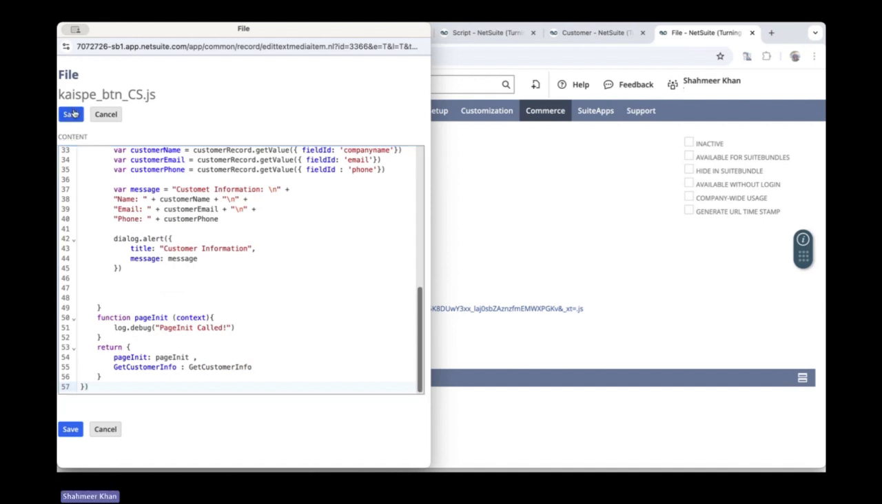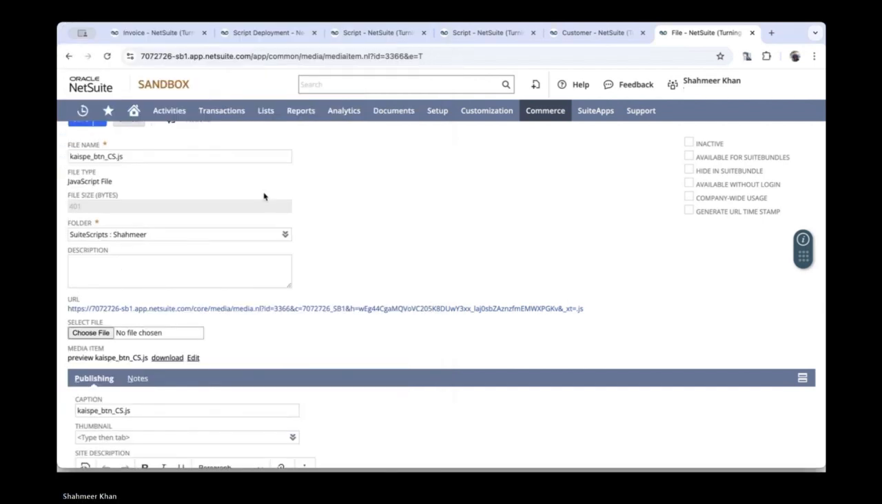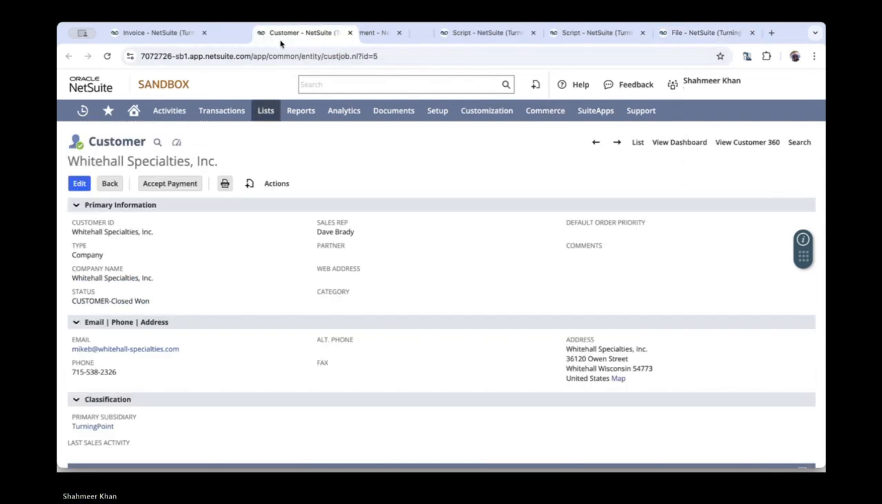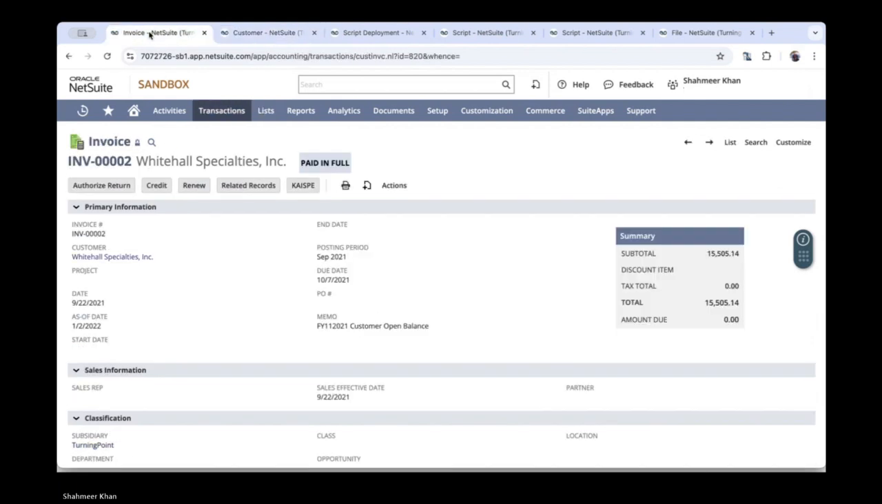Let's try saving it. Yep, that's accepted here. Now, let's refresh here so our changes can be updated. Let's click on our button.